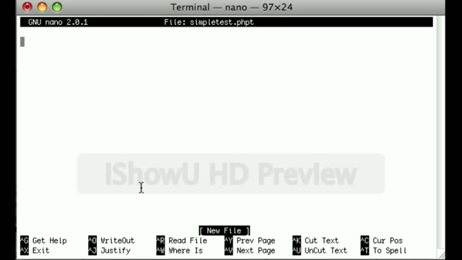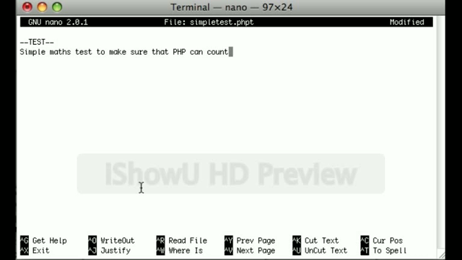Within a phpt test file, you have several sections. The first one is TEST, and this is a description of what the test is going to do. When you're running the test, this is what's shown as the test is executing. For this simple test, I'm just going to make sure that PHP knows what 1 plus 1 is. So: simple math test to make sure that PHP can count.